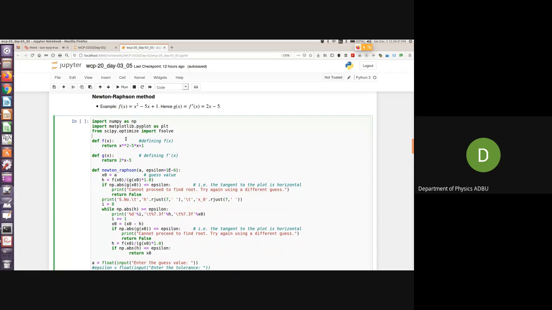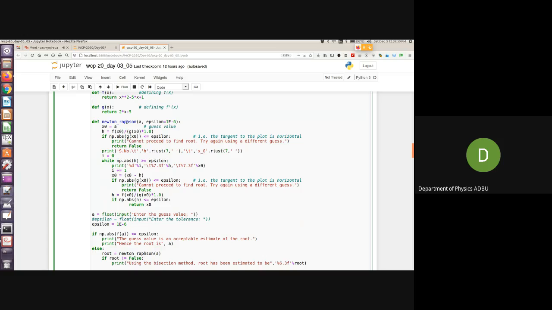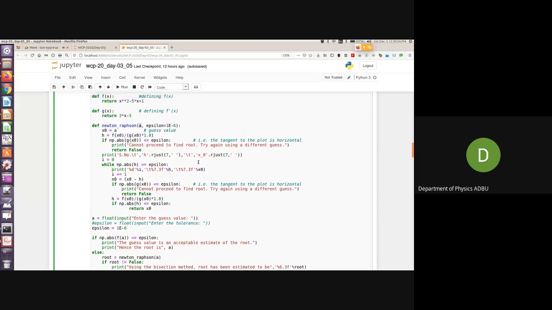So we define the function. The function is the same as before, but in addition, we also have to define the derivative. Derivative of this is 2x minus 5. So we define the derivative also. So I created this new function called Newton-Raphson. So it takes the initial guess value. You see the inputs here.